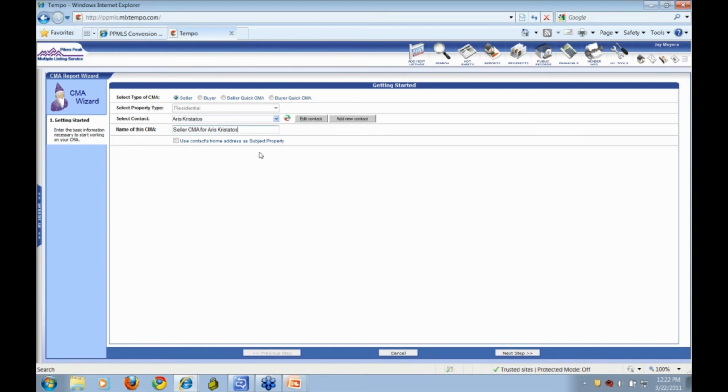The next checkbox on the bottom says use contact's home address as a subject property. Well, if you've taken the time to fill in enough information about this contact and you've included their address in their contact record, and that happens to be the seller's property, you can check this button and that will carry some information over to the next page. Again, it's really not that relevant. If you check it, fine. If you don't check it, it doesn't have a lot of bearing on the next part of the CMA.